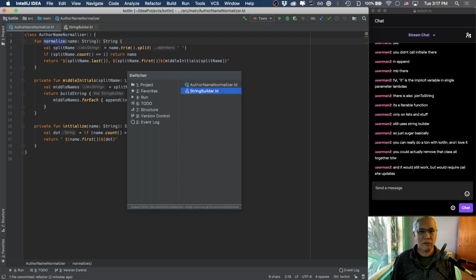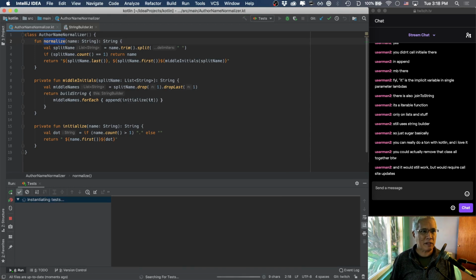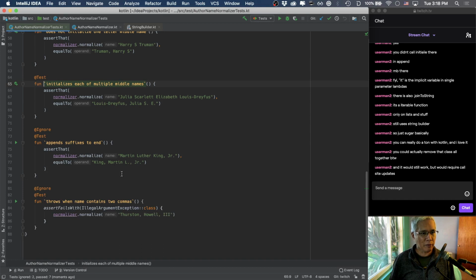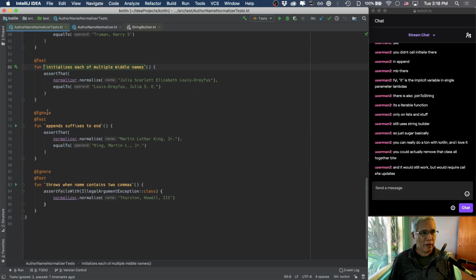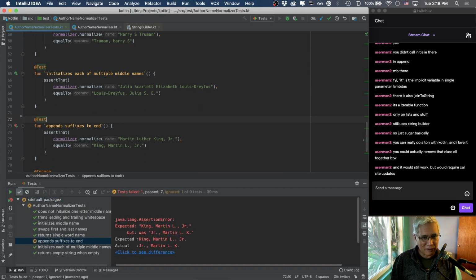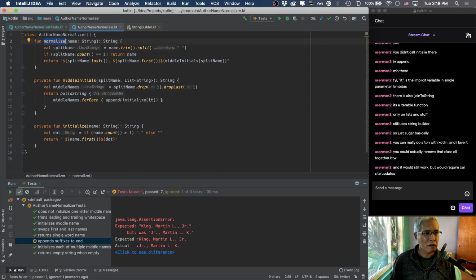Let's get back to tests. Where are we? Okay. Let's do another test. Append suffixes to the end. Martin Luther King Jr. should become King Martin L. Jr. So we need to take the suffix off and piece it back together at the end. So this fails. To do with suffix.